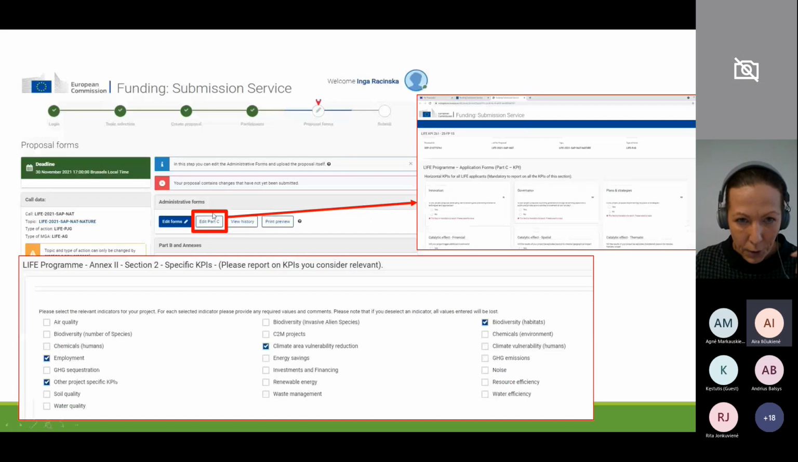So once you hit this button, you get to this additional page where you have indicators. You have horizontal indicators, key performance indicators, KPIs, that are the same for all the strands: innovation, governance, catalytic effect, financial, spatial, thematic, and so on. These are the ones where you mostly answer with yes and no, which is straightforward. You just follow the system and click there.